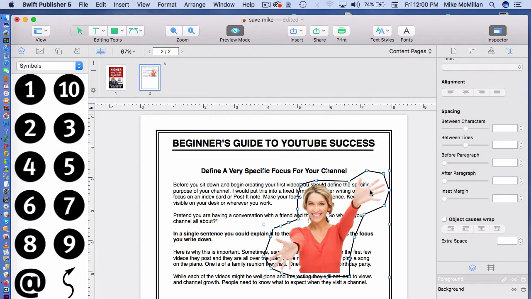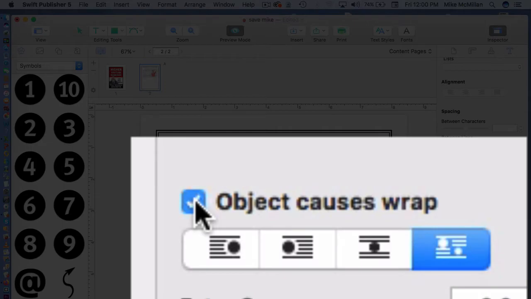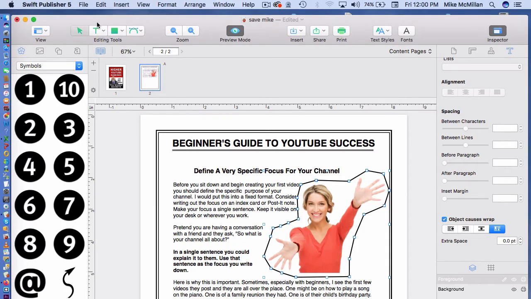Okay, now see how this line is selected just like that? What I can do now is come back in, and I haven't selected the image. What's selected right now is this line around her. So now if I come in and say object causes text wrap, see what it did? It made this, let me get my pointer tool, it made this so that the text sort of flows around her body like that.